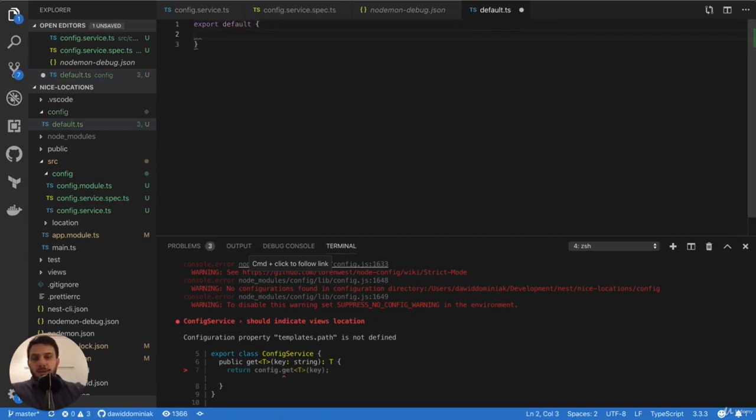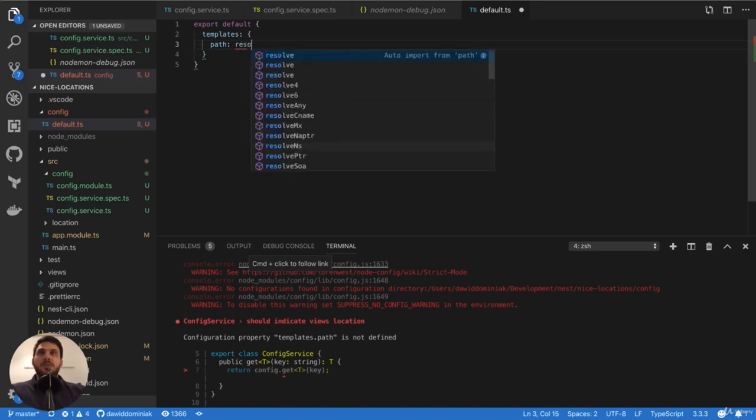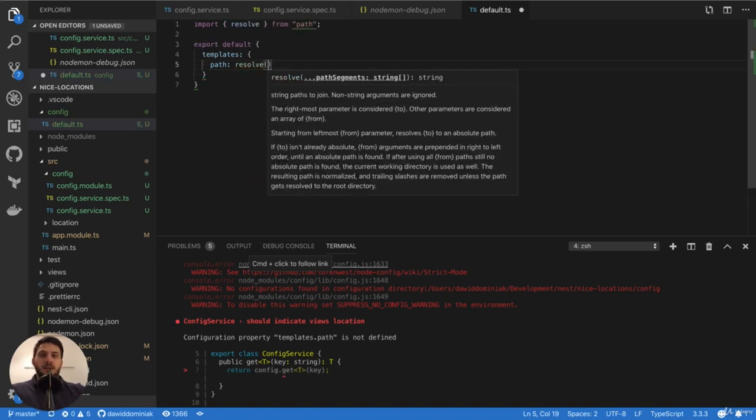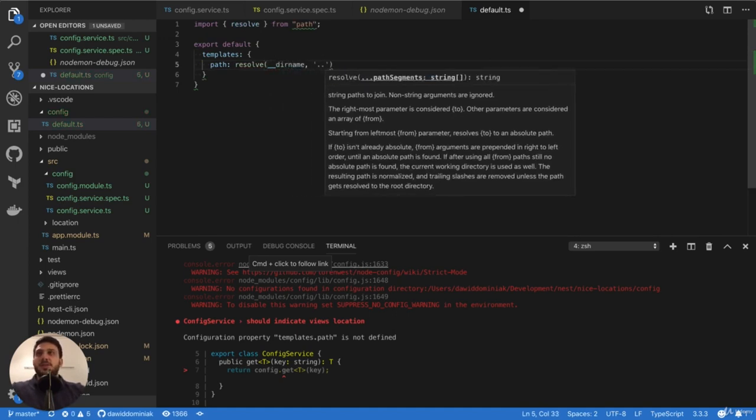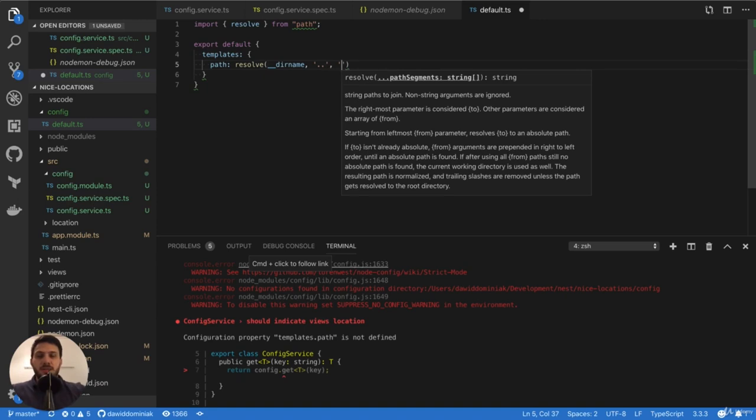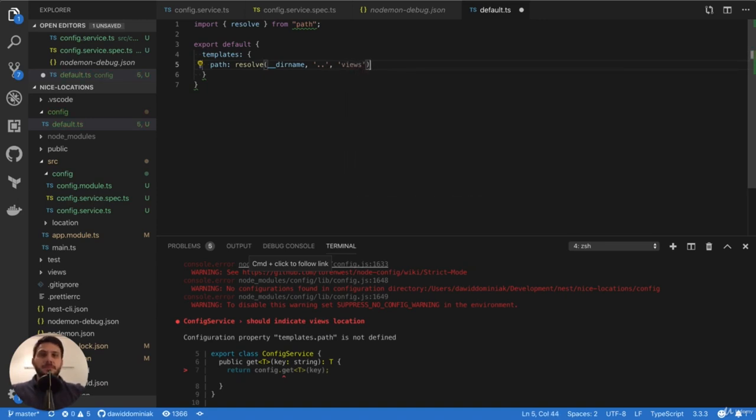Default.ts, and let's implement our first config. We need to export an object with template settings of our application. Templates would have a property path, and we would resolve our path using a directory name. As you can see, we need to go one level higher, and go to the views directory. Yeah, and it's our templates path.